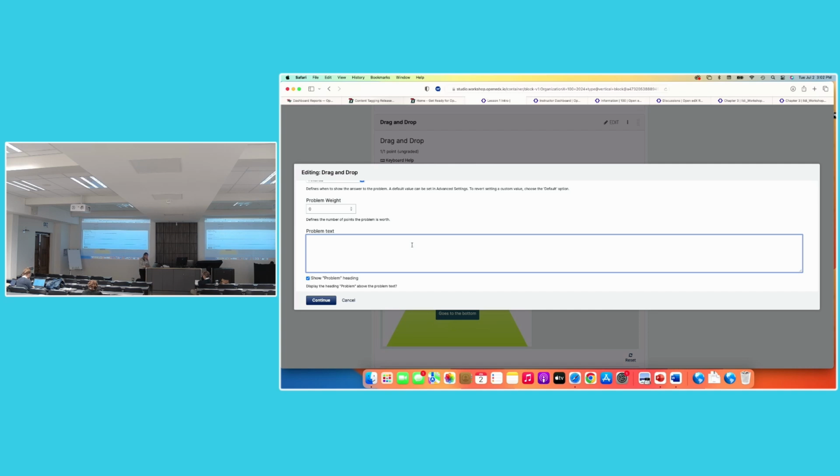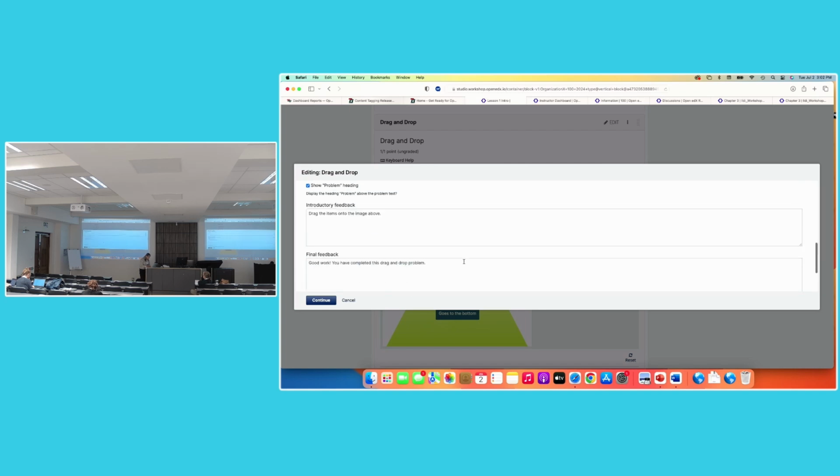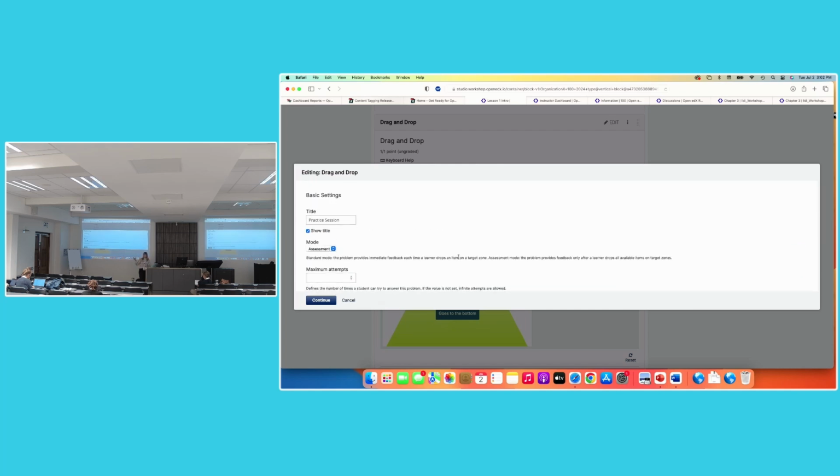And then the problem text, this would be the instructions. So, I'll just say, drag the item to the right part of the triangle, and keep the heading. You can add more introductory feedback. You can do final feedback and explanation if you need it, okay? So the first screen, there's basically 3 screens to set this up. The first screen is like the general setup screen, just sort of the basic information about it. Then you click continue.